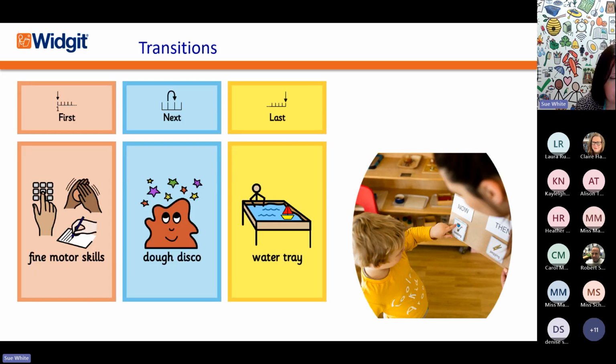There is a whole selection of resources in the pack that support with routines and supporting transitions. So this example of a first and next board, you can see it's been populated, but it might be that you chose to print off a blank version, and then you could print off your options, your choices, and then they could obviously be Velcroed on. Obviously, this is a really simple resource, but a really useful resource to support that understanding, give that structure as to what's happening throughout the day or throughout a specific activity as well.